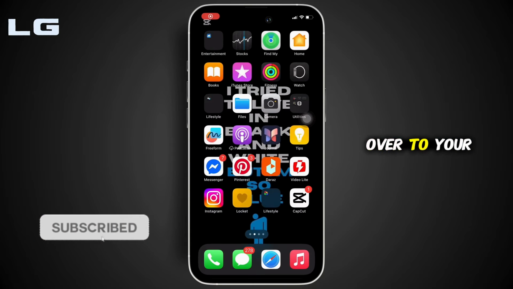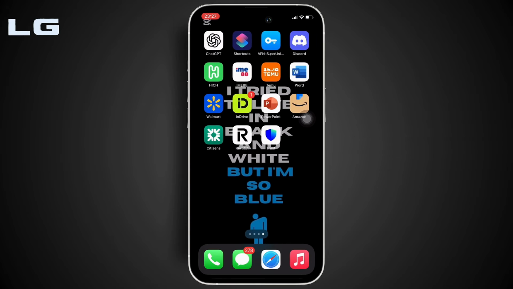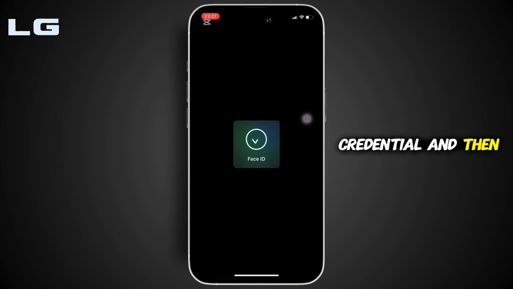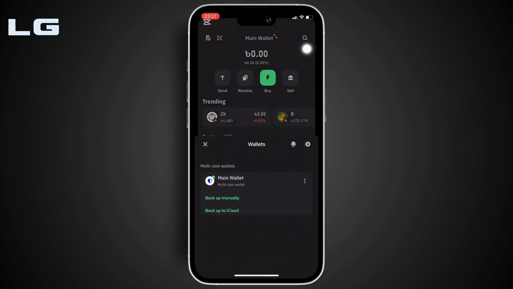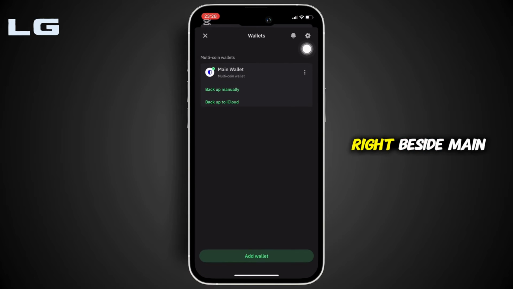Start by heading over to your application Trust Wallet. Enter your login credentials and then log into your specific account. Once you've been logged in, click on this icon at the top of the screen and then tap on this three dots right beside the Main Wallet that you want to delete.